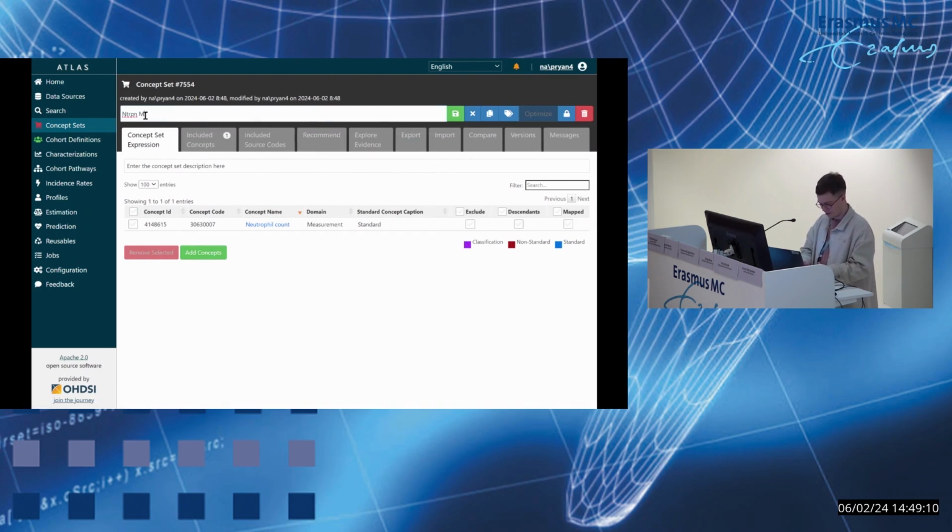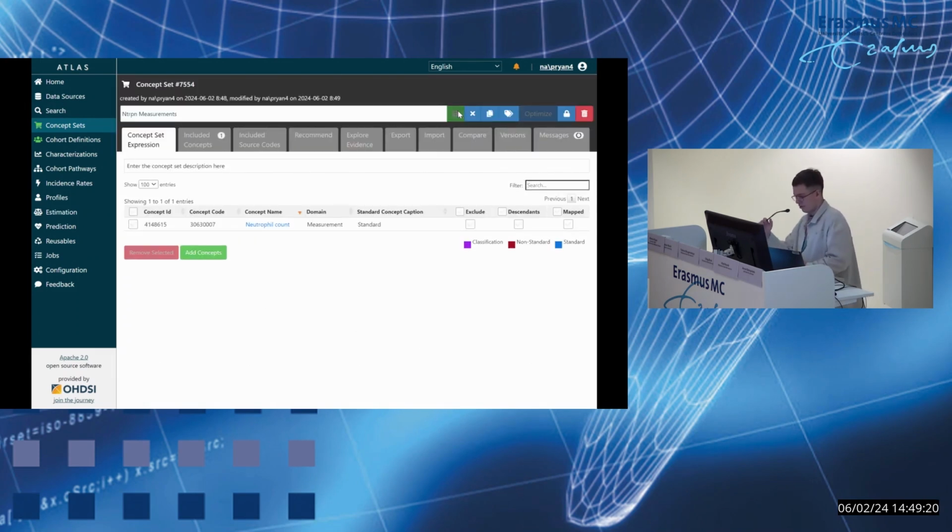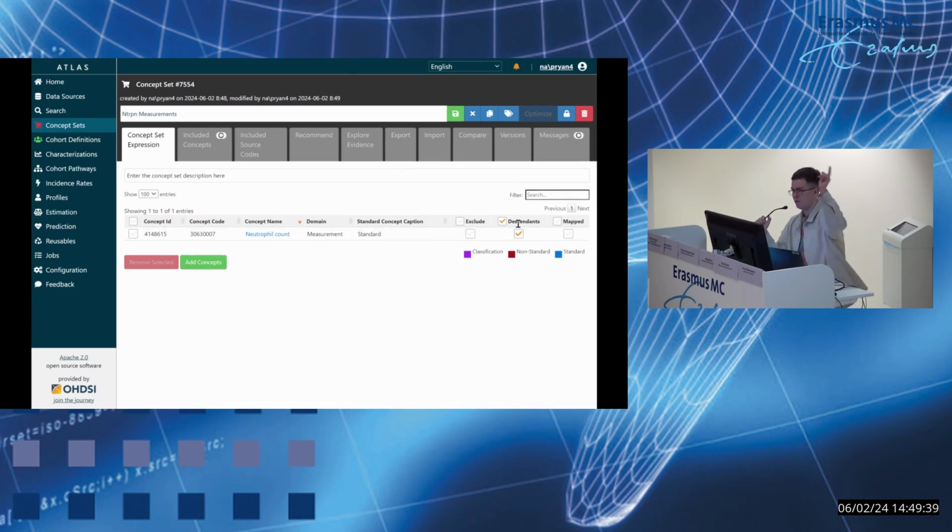Now we're going for true measurements. Save this concept set. The only difference that I want to add, at least for now, is to enable all the descendants for this code. The reason is that I know that SNOMED and LOINC are likely to exist in a web, so I want to include the descendants and look at the vertical lines in this web.